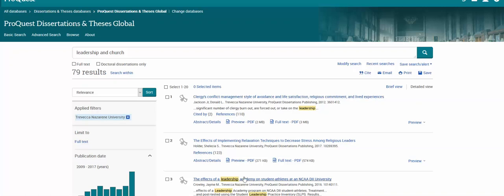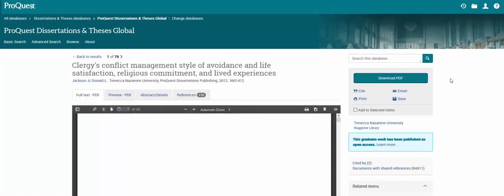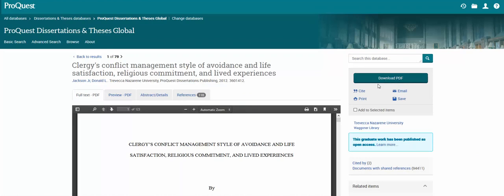When you click on the title of the dissertation, you're able to see, just like you did in the Trevecca one, the download, the cite, the print, the email, the save, whatever you would have wanted to do with your particular document. If you need help with any of this, please connect with the library.